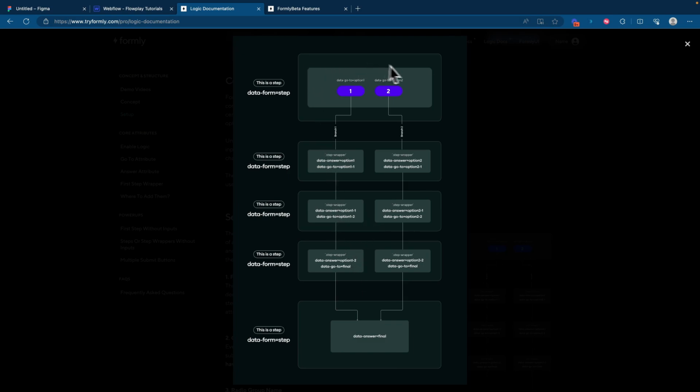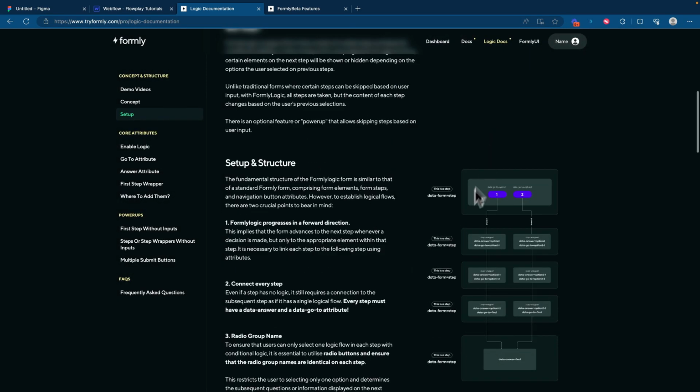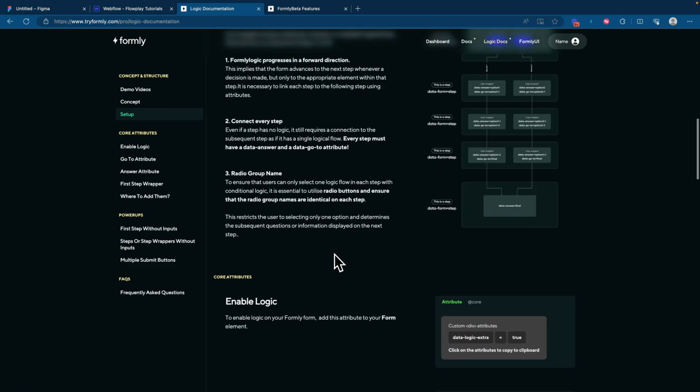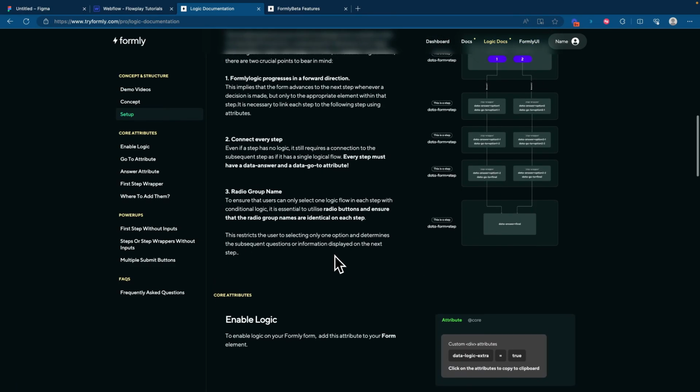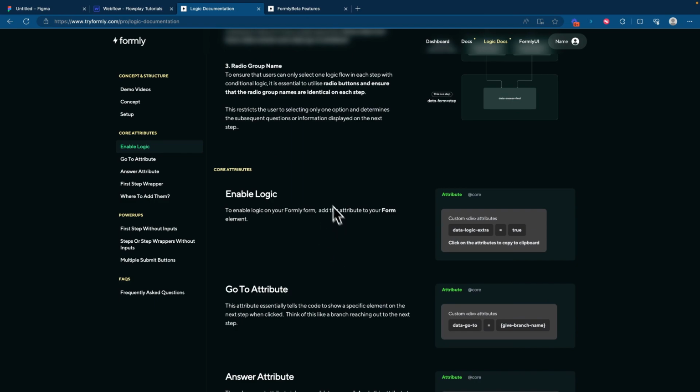So each of these gray blocks, the big one with the border, is a form step. And then inside each form step, you will have a step wrapper, and that corresponds to the option that you've clicked. So if you click on option 1, you still go to the next step, but you do not see this div block here. Instead, you only see this div block that is corresponding to the option that you clicked. So with that said, I think that should give you a very good idea. And let's start building it on Webflow.